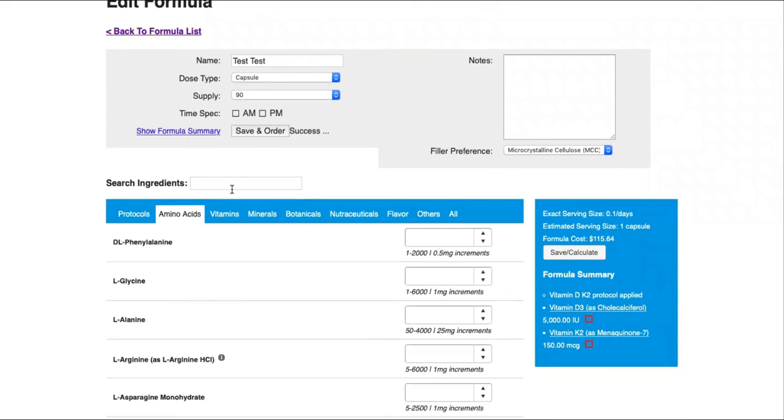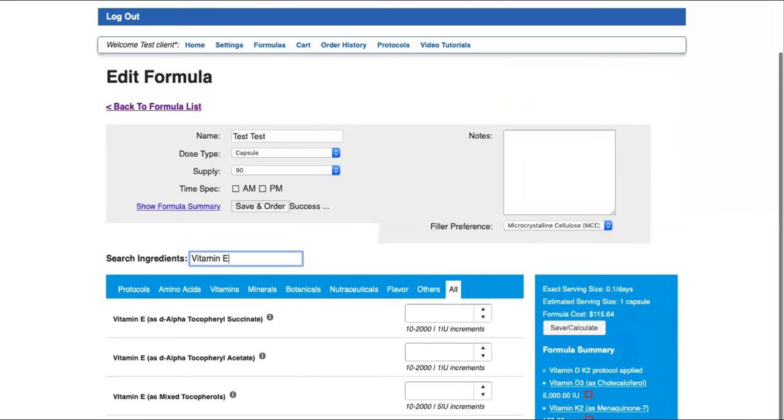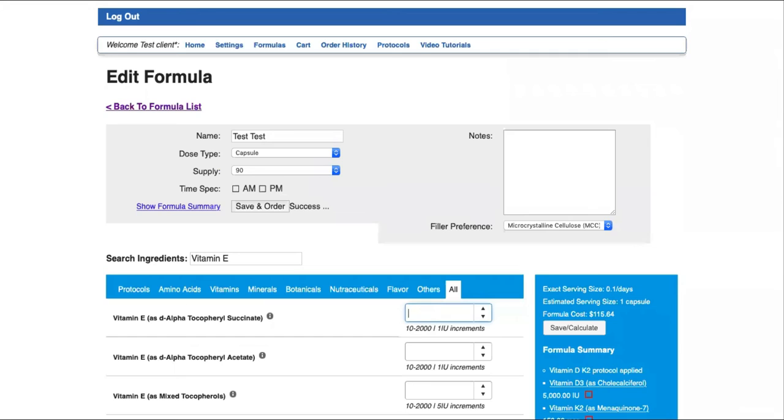So once you've added your protocols, you can look at it and make any changes needed. You can also add any other ingredients that maybe were not in those protocols. So for instance, if you wanted to add some vitamin E in there, we could add 100 IU of vitamin E. If you wanted to add some vitamin C, you can type that in. You can see the different forms that we offer here. You can add that in.